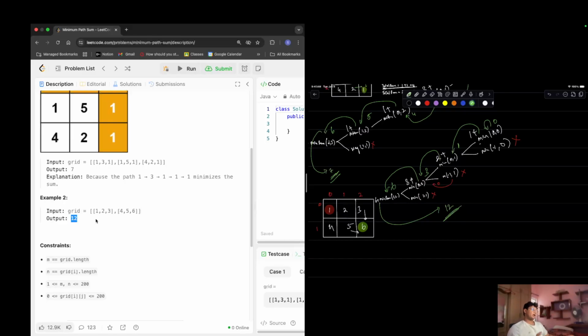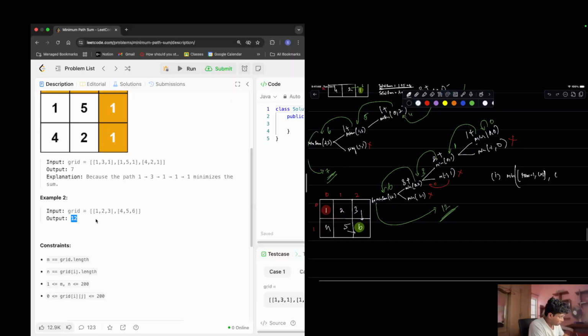If you've got an idea, what are the conditions? The first condition is to prune it. We're going to take the minimum of that, plus the minimum of row minus 1 comma column, and then keep the row and take column minus 1.